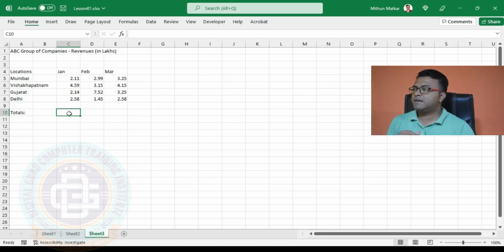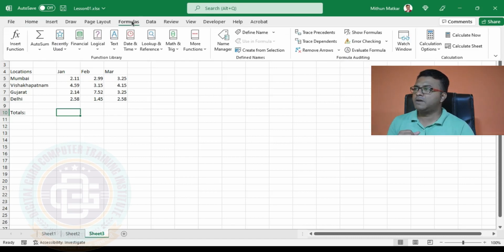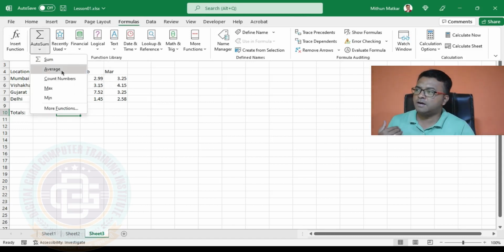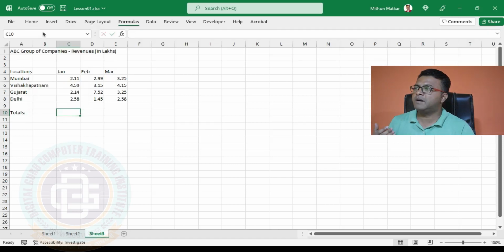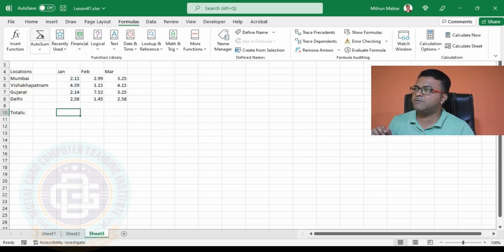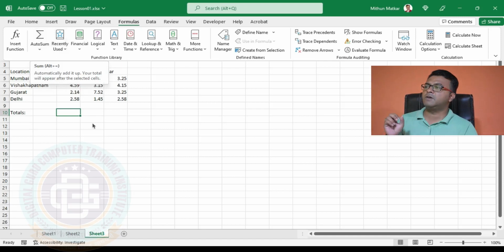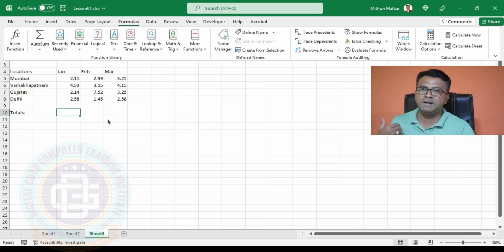I click here in this cell, we go to Formulas and we can use this AutoSum function. What AutoSum does, we can click on this and we can see that we can do average, max, minimum as well. But right now we want to focus on sum. When we go to Formulas and click on AutoSum, it will automatically try to find numbers beside the cell that we have selected. It will look on the left hand side, on the right hand side, at the bottom or the top, and it will try to find numbers that it can add.